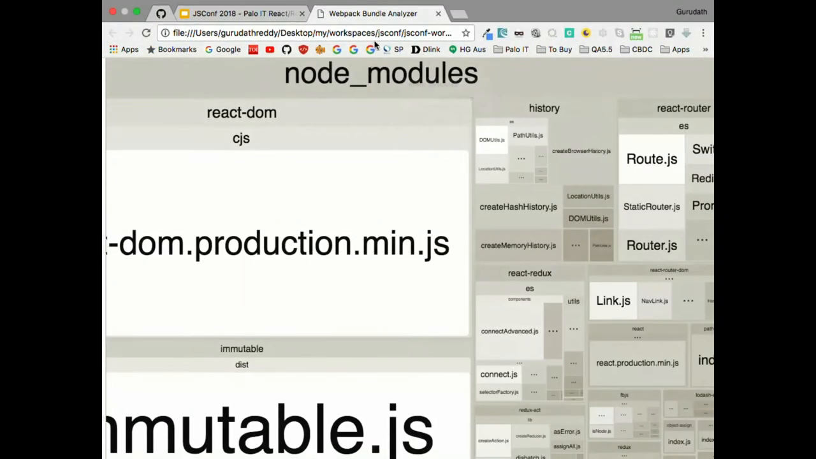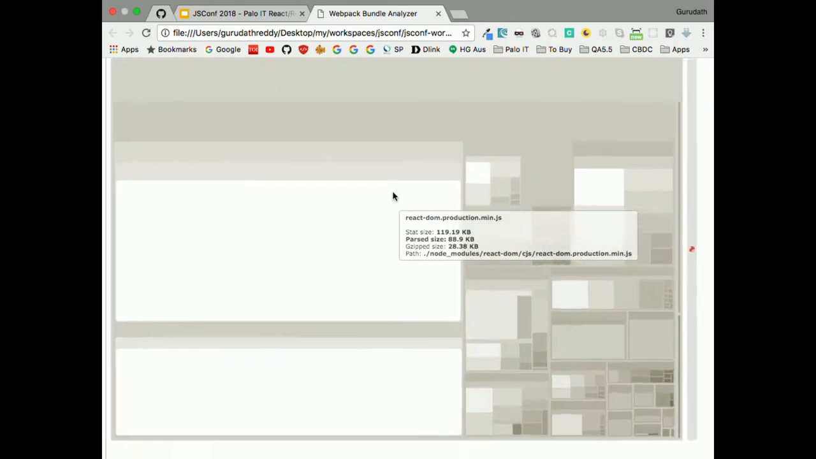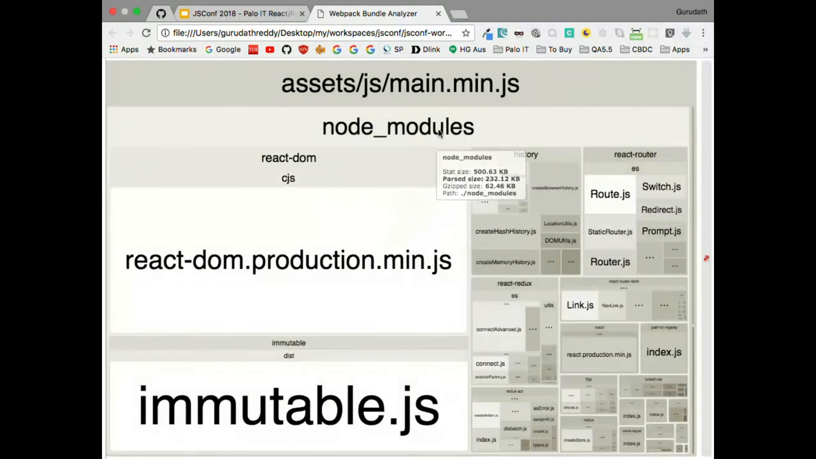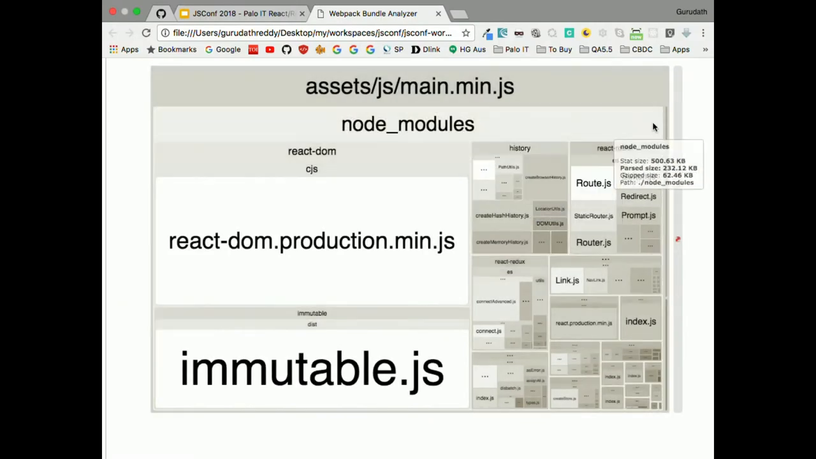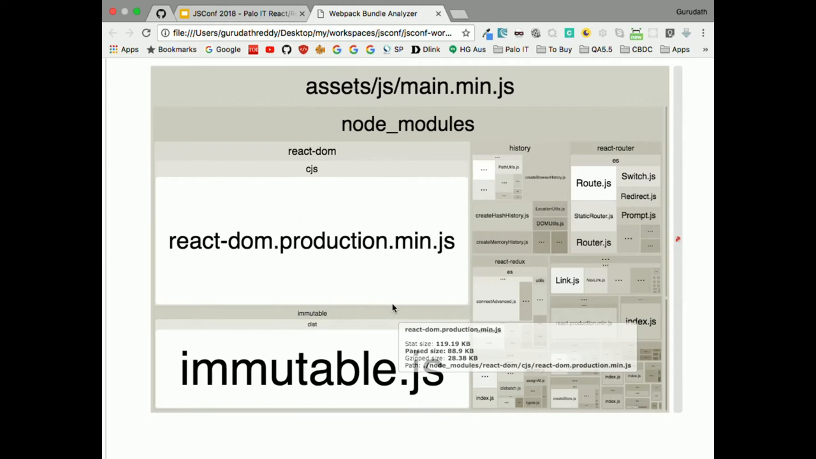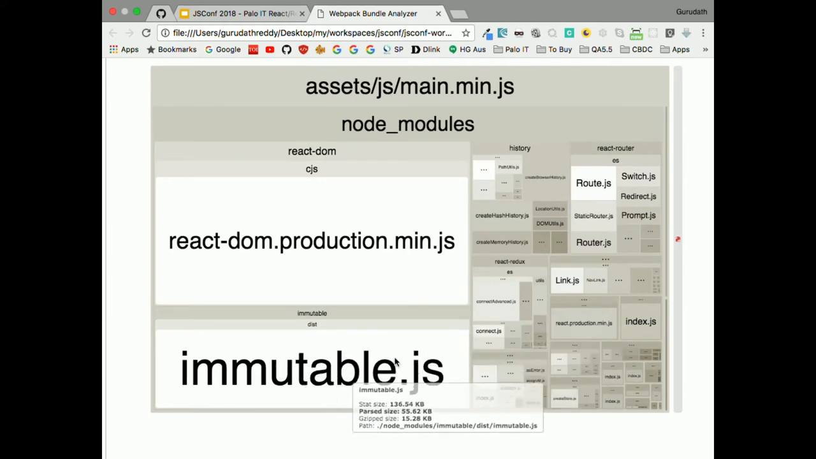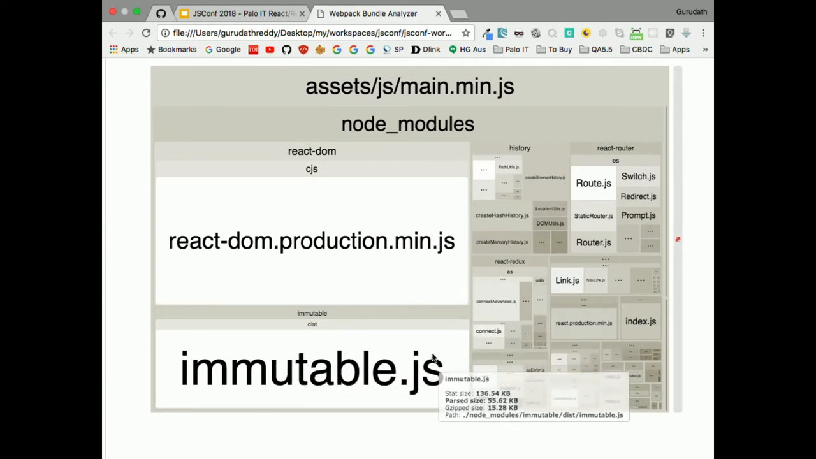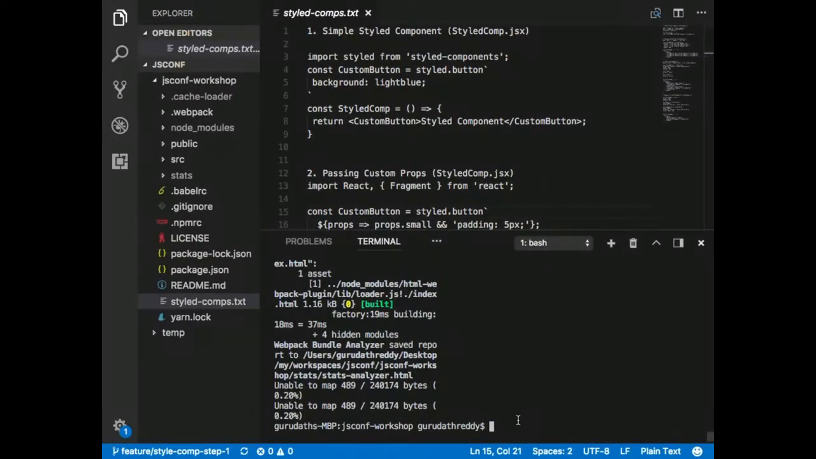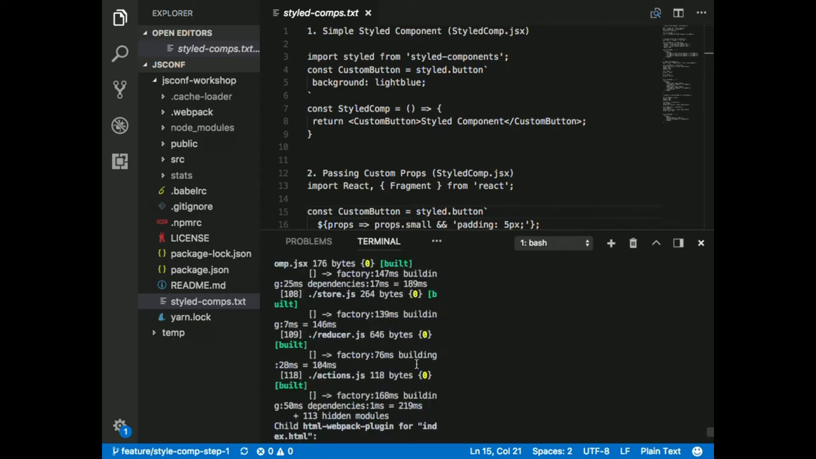Yeah, and there's one more, the bundle analyzer, which allows you to see what are all the libraries under node modules and what are the libraries that are in the source folder, et cetera. So which library is taking more space? Immutable JS is something that's consuming more space. This is how you can analyze your bundle and find libraries which are taking more space and find alternatives for those libraries to replace them with. So all that you need to do is npm run stats.